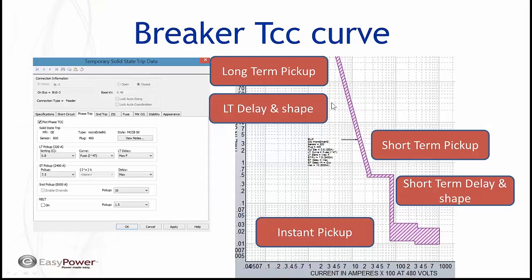The shape of this curve and all the plot points are determined by specifically everything that's input on the phase trip tab of the data dialog box for the breaker. Once we've decided the manufacturer, the type of breaker, and the type of trip unit, the sensor and the plug, then all the rest of this graph is controlled by the long-term pickup, the long-term delay, the short-term pickup, the short-term delay, and the instantaneous pickup.